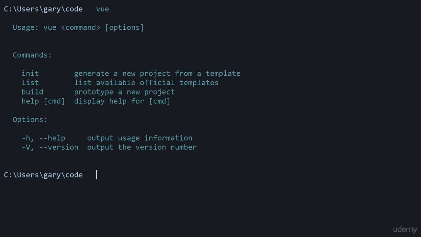So to start a new project, we type in vue init, and basically this is the command for generating a new project from a template. We're going to specify webpack, which is a build tool for handling assets, and then the project name. So I'm going to name mine simply compare-vue, and that's the naming convention that we're going to use for React and Angular as well for the project names a little bit later on in this course.